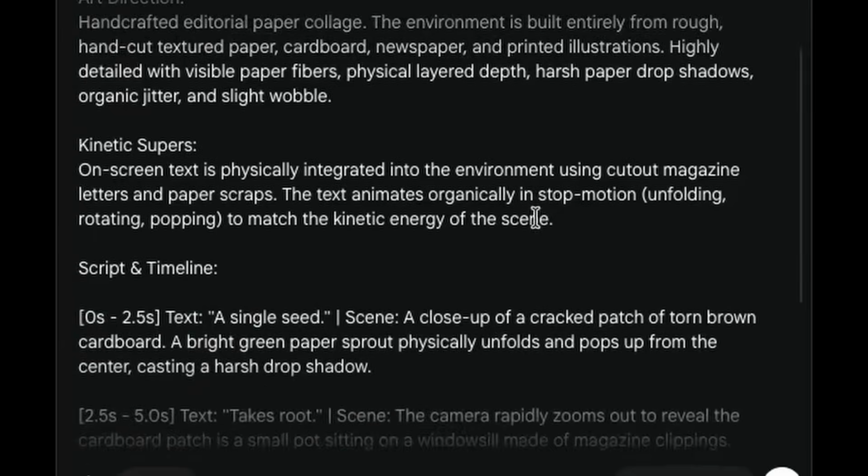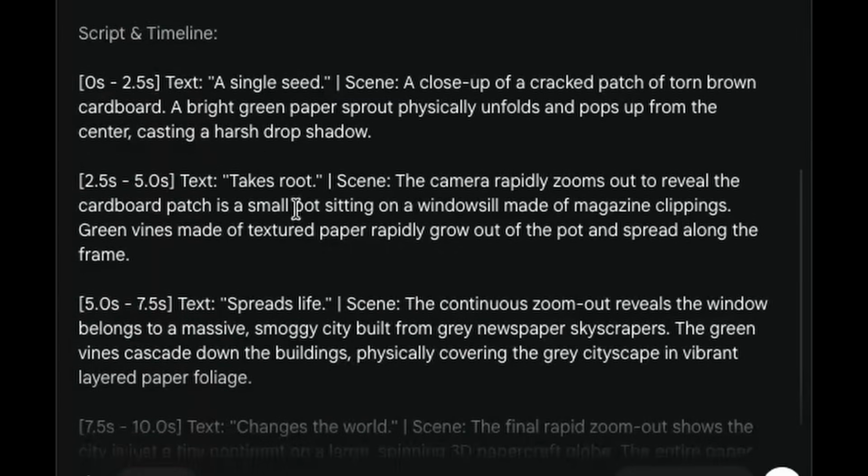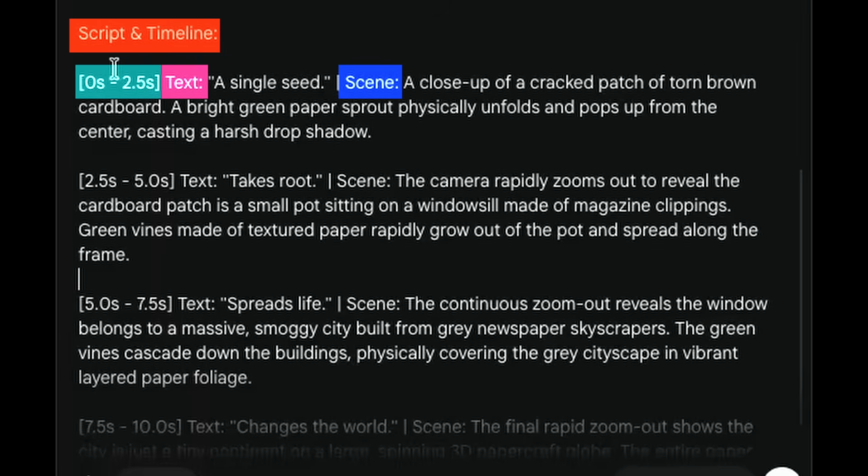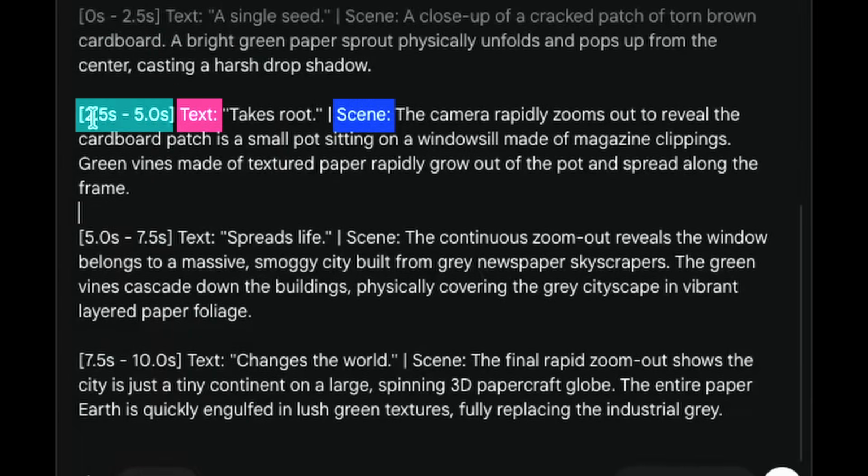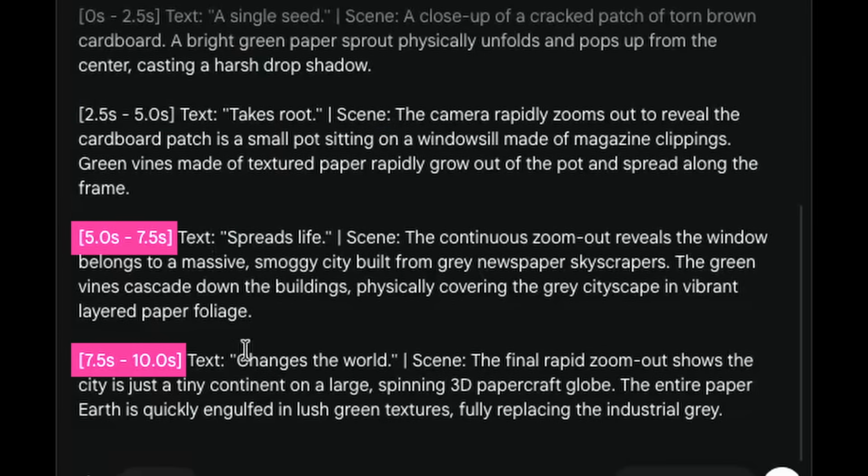Since we want to create multiple scenes, we need to let the model know what we want. So we follow up with the script and the timeline. In this section, we explain the title and what happens on each scene. And also notice that I'm adding a timestamp. So from 0 to 2.5 seconds, this will happen with this very specific super or text. Then we move on to the second scene. It's from 2.5 to 5 seconds. Then we move on to the third scene and we finish with the final scene.